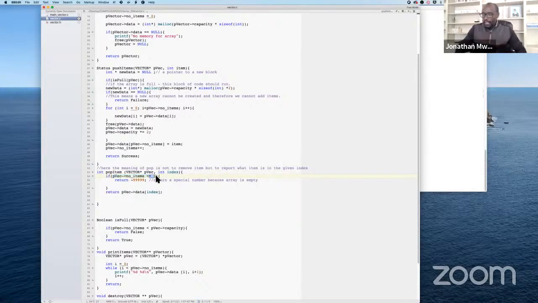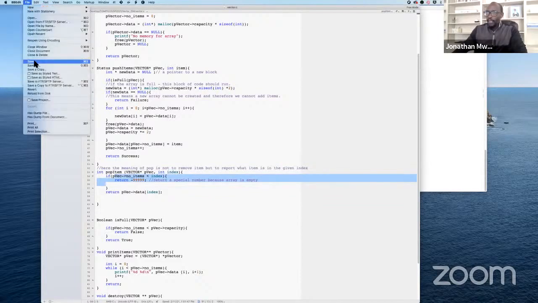So in this case, we could just say if the number of items is less than the given index, then we can report this number here, because it would mean that we do not have enough items, right? Correct? Otherwise, return the item at that particular index. I think this is a more correct assumption. So this is good, and we can save this.